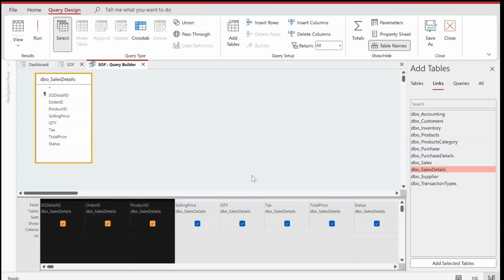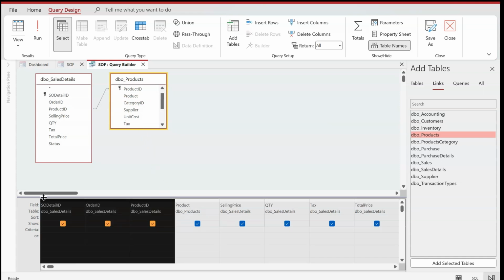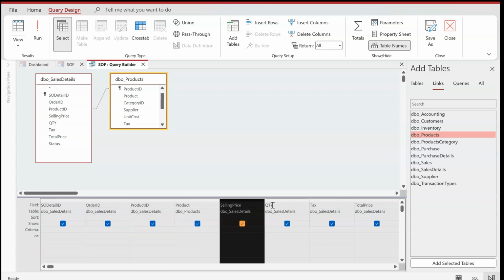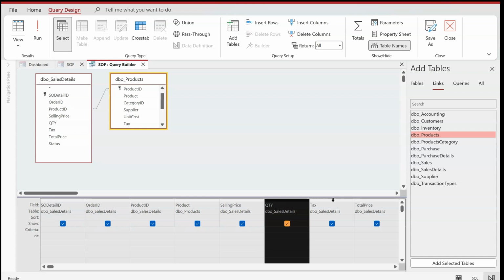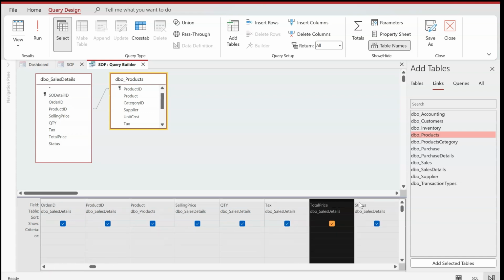What we want, however, is the product name. Now, how do we get the product name? Because we don't seem to have product name here. Well, we can get it from the products table because this is linked with the sales order detail form. So we can have the product right here. Okay, so these 3 will be hidden. We will see the product, the selling price, the quantity, the tax, and the total price. And if you want, you can populate the status as well.